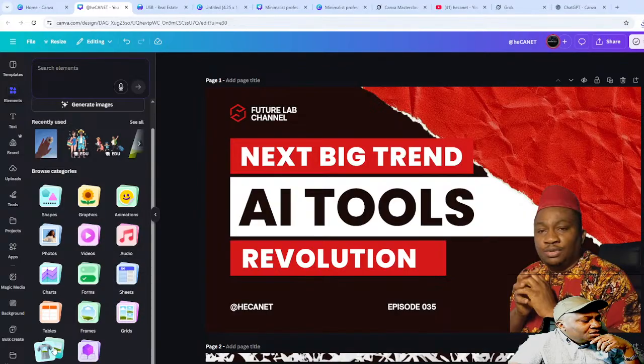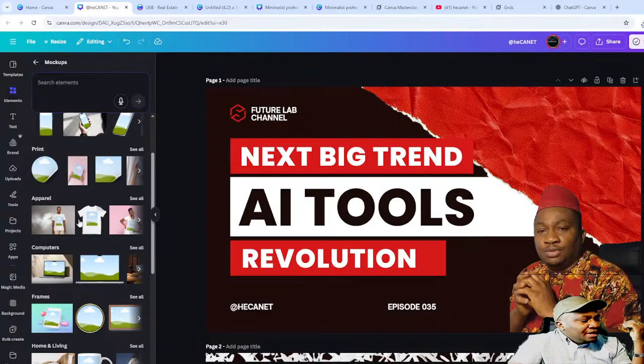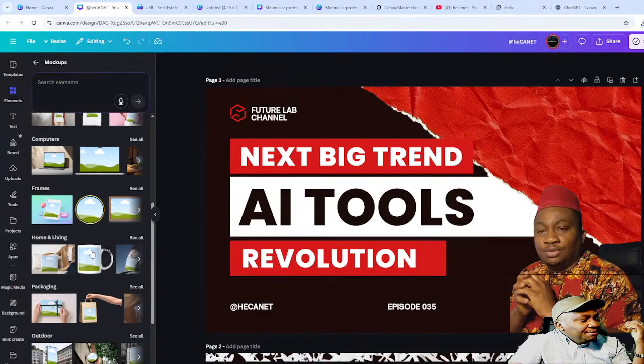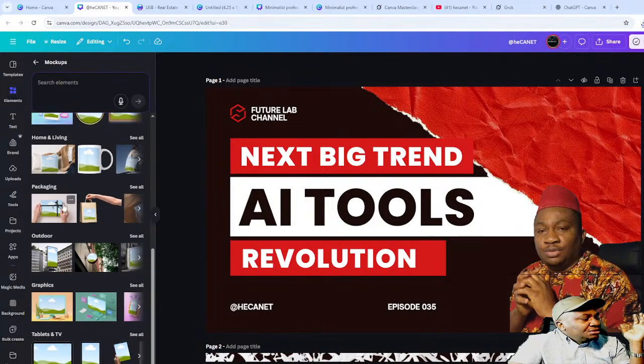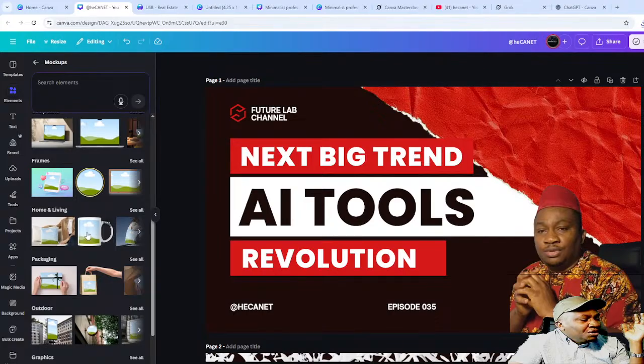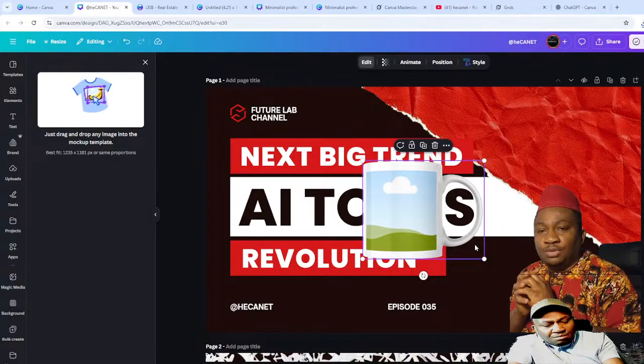So let's try mockups now. Click on mockups, and then think about how you want people to see the image you just created. You can put it on apparel, on a frame, on home and living items, or on a bag. You can pick anything. Let's do it on a cup. You click on the item you want to mock it up on.